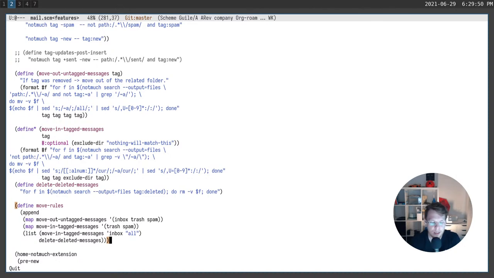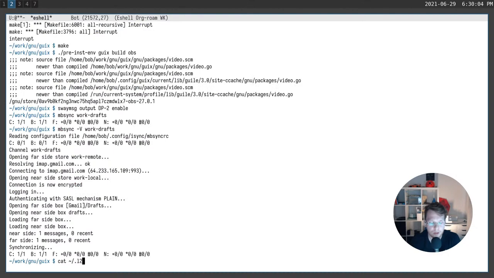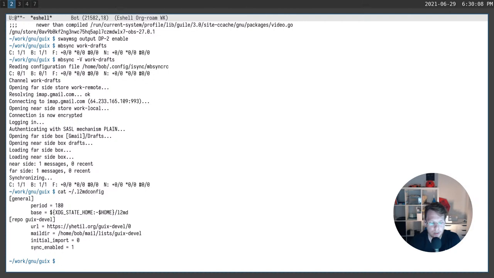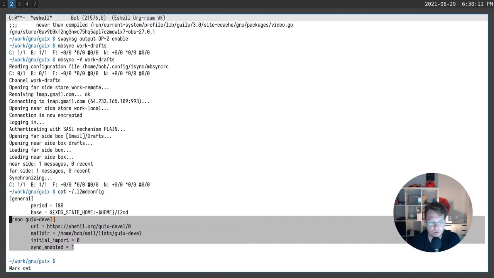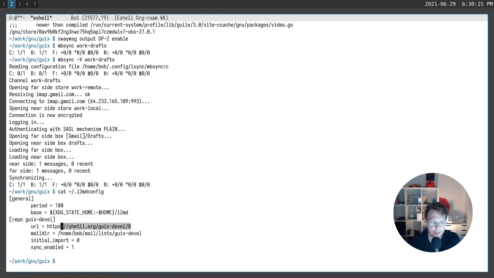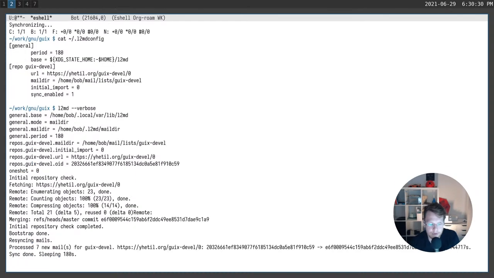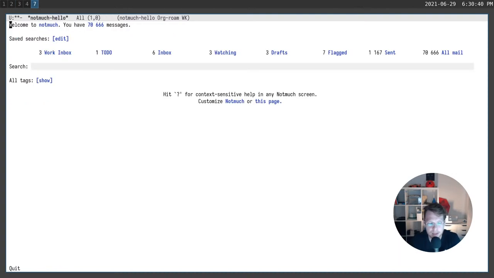Okay, we discussed two hooks, and one last thing is about fetching mailing lists. I will just take a look at the lei or l2md config file. It's very simple, and it will just say to use this URL and place all the emails from this mirror to this directory. And after that, I can just launch l2md. And it will fetch new emails from the mailing list and place them in my mailbox. Cool. Now I have all the emails, and let's process them.